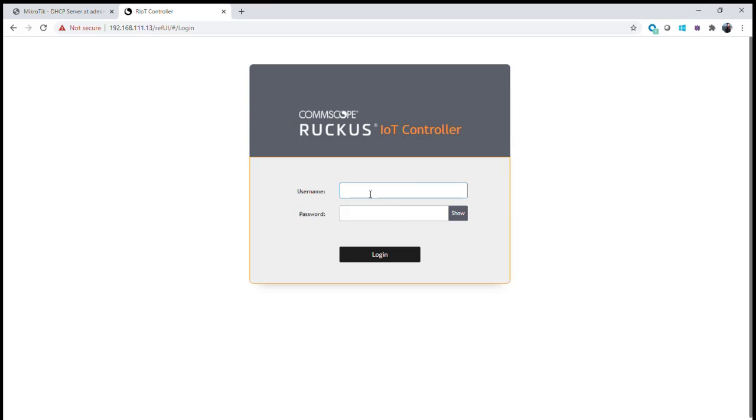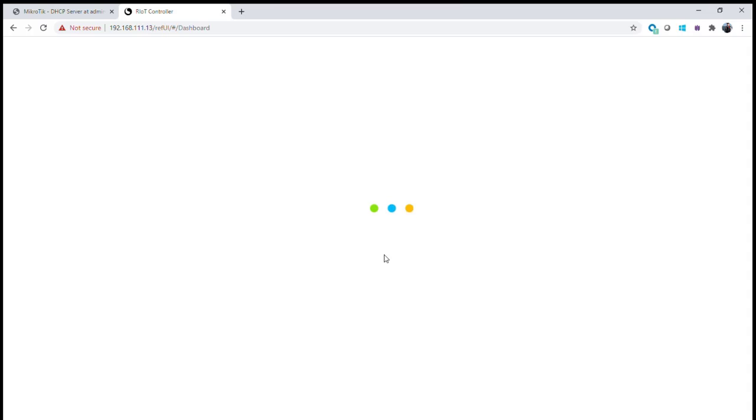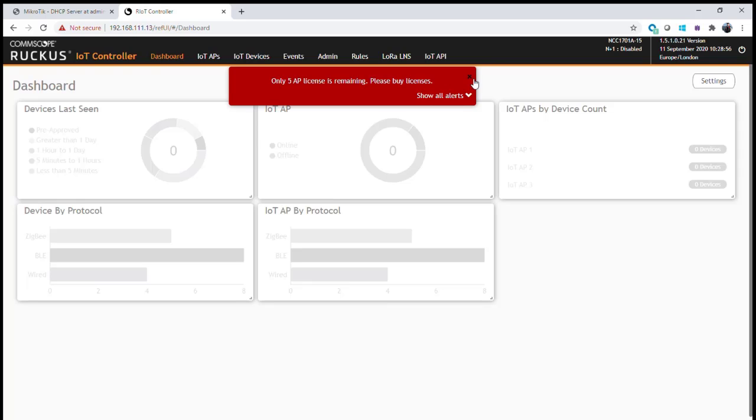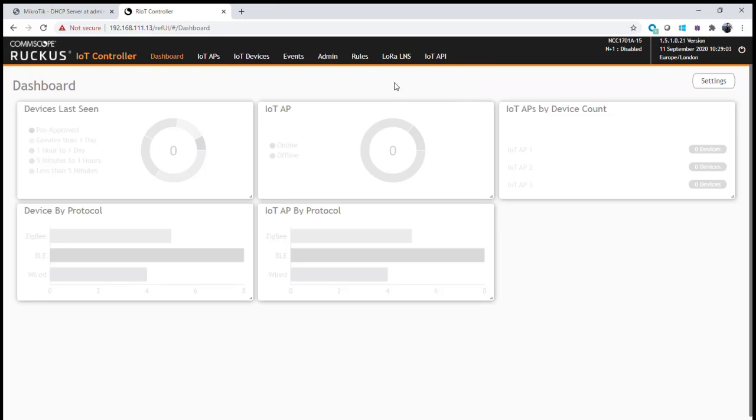So again, we can now log in using the username and password credentials that we created during the initialization script. Okay, and the IoT controller is up and operational. So what we've done now is completed the installation of the IoT controller in a Linux KVM environment, and can clearly see now that the system is up and operational. The next step is now to configure our services, our applications, and then to start onboarding our access points and devices and our rules and applications.